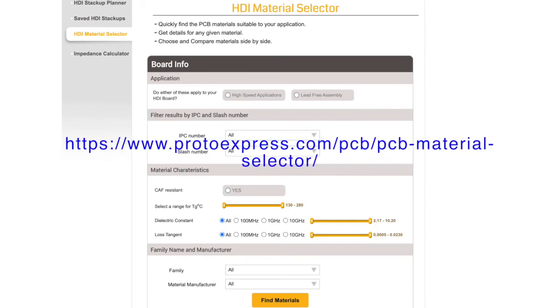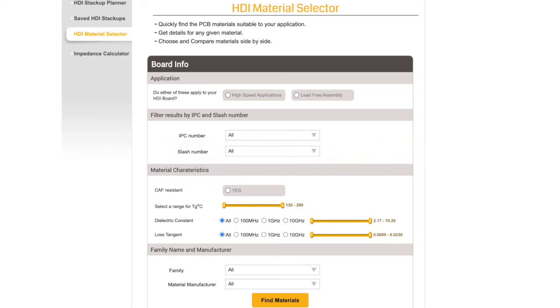To view the material options, you will have to key in the data into the various fields of our Material Selector tool. In this field, you can select the type of application assembly. And you can select both of these options.